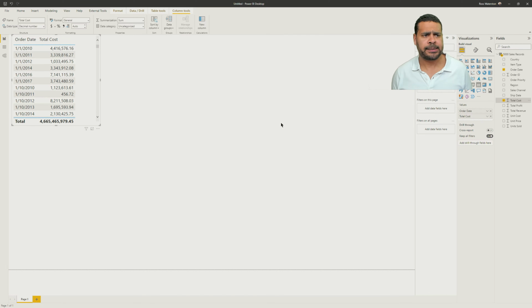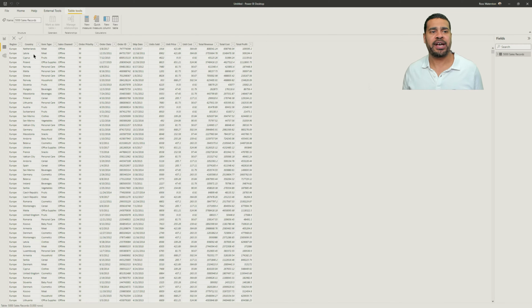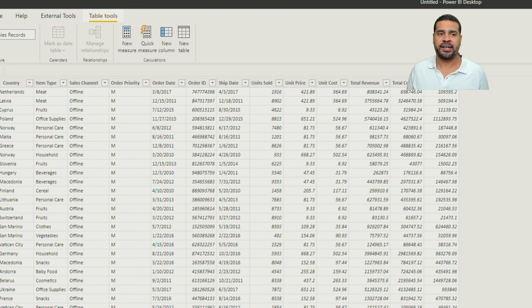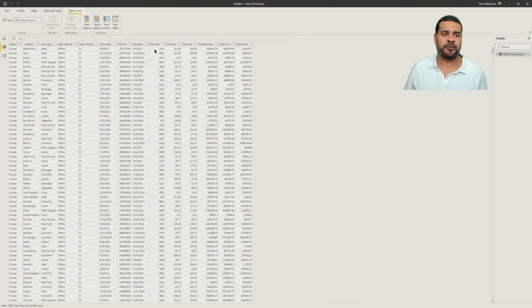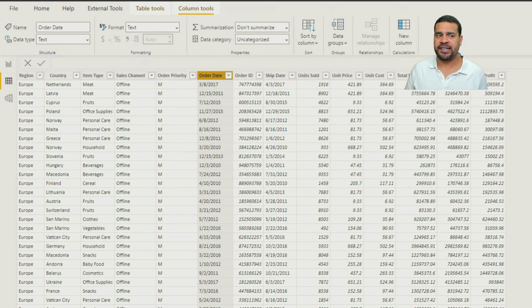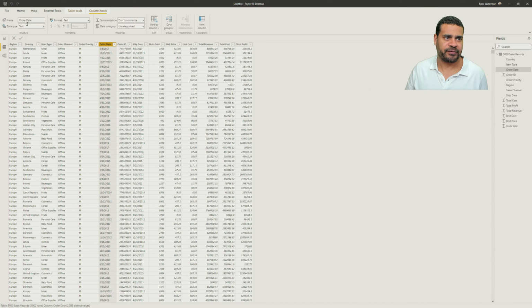Well, that doesn't look right, does it? So straight away, we've come up with issue one around your data modeling, and this is to do with columns. If we click here and have a look at the data, you'll see ship date there, those are dates, right? But if we highlight order date, we can see the data type is down as text. So what we need to do is change that to date.